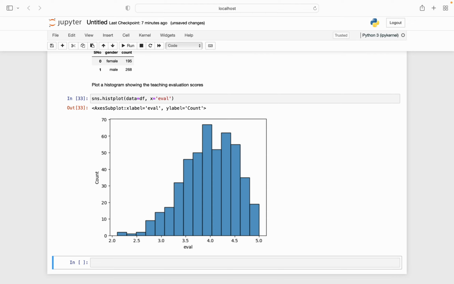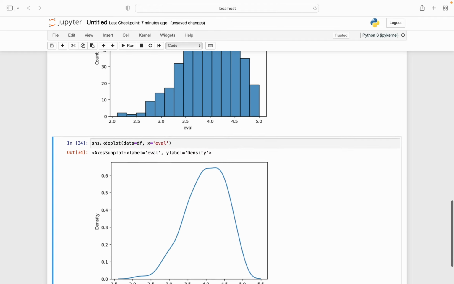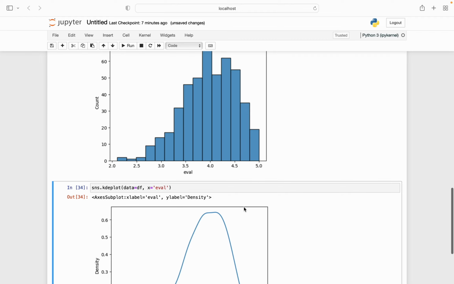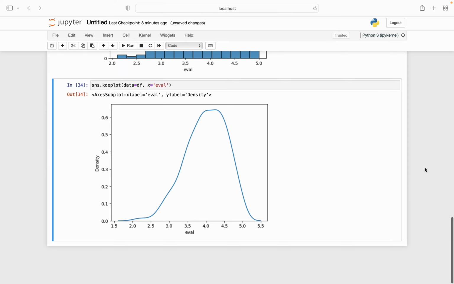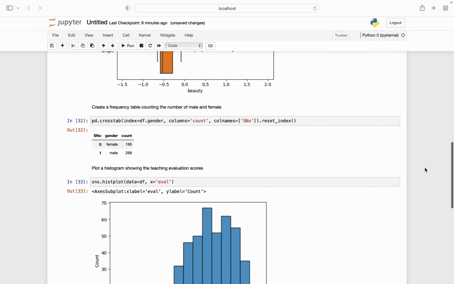Next, if we want to plot a density plot, we'll again use the Seaborn library, and we can use kdeplot, pass the data which is equal to our data frame, and x is the evaluation score. You can see it's basically a rough estimate of this histogram. Okay, so this is not a normal distribution, it is skewed, and it is negatively skewed, right? So this is how you can plot the different graphs with data provided.